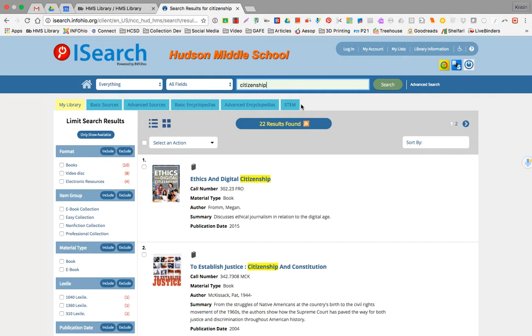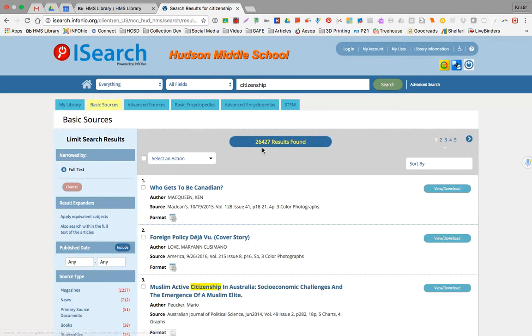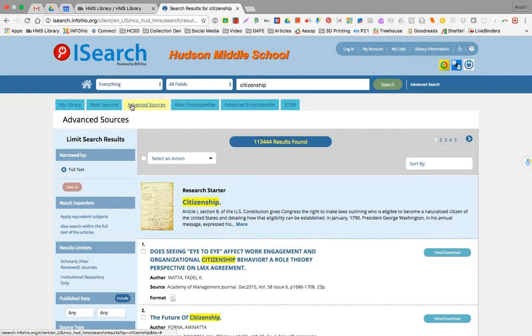I always recommend starting with the basic tabs, especially if you don't know a lot about your topic, and then you can always move up from there as you need more in-depth information. When I click on the basic sources tab, you'll notice that my results just shifted significantly to now I have over 26,000 results available just from this basic sources tab. Advanced sources, over 100,000, and all of this is just still from that one search on citizenship.